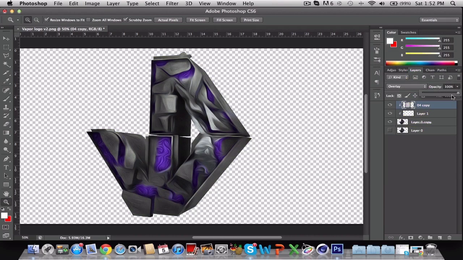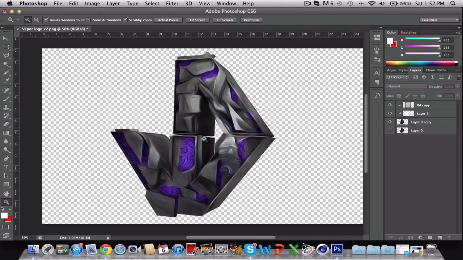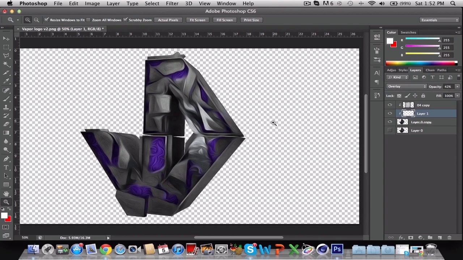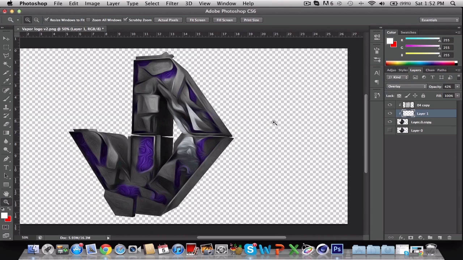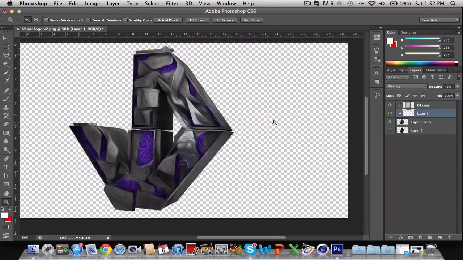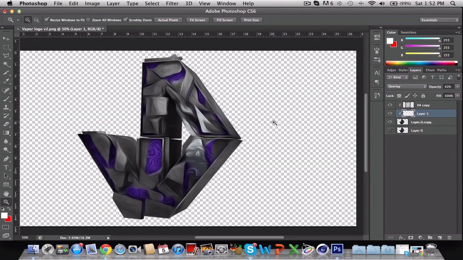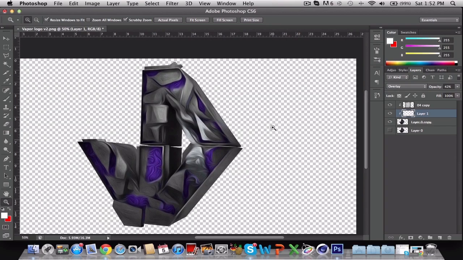Alright, and that's pretty much the finished product. That's pretty much how I start my backgrounds now. Hope you guys like this. It's actually really nice to do on backgrounds. It actually ends up looking real good.